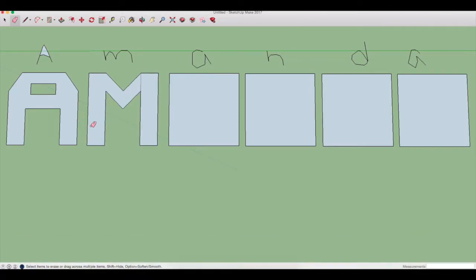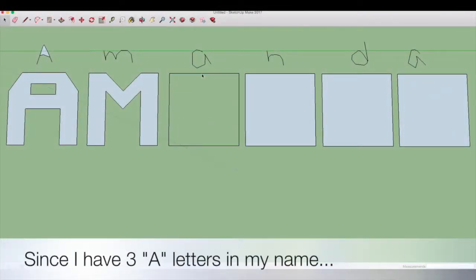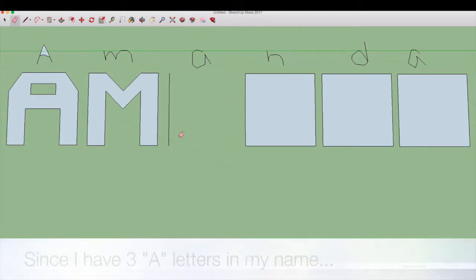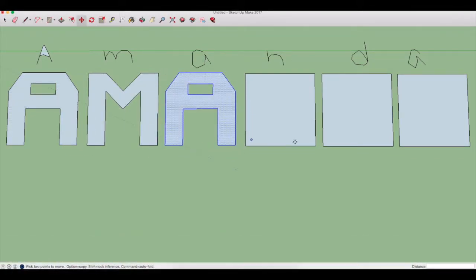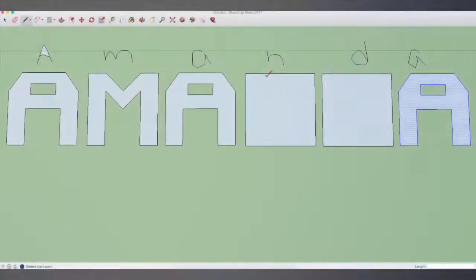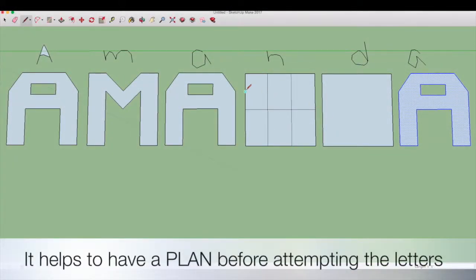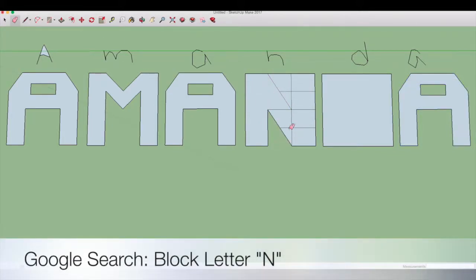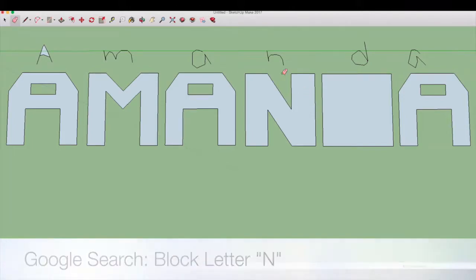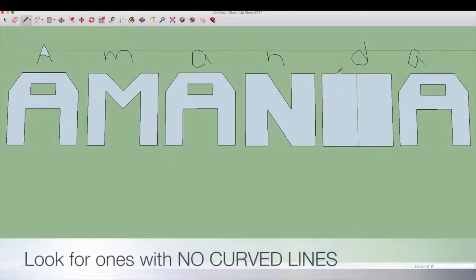Since I have A several times in my name, I don't actually have to make the letter over and over. I can erase the square that I was going to use for A and just copy and paste the A again. You can redraw it if you'd like, but you don't need to if you have repeating letters. For the N, I'm going to plan it out so that I have the 2 main lines on the outside and then the diagonal in the middle. When you are planning out your letters, it's nice to look at example letters on the internet. You can look up block letters or look at the examples at the end of this video.